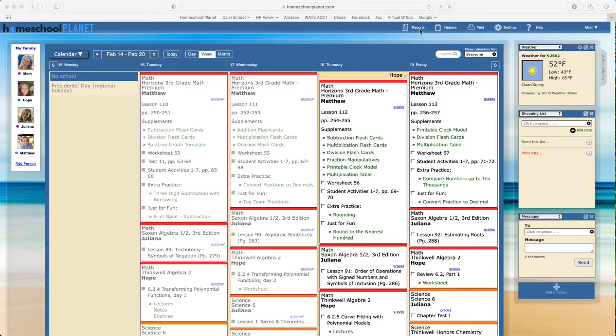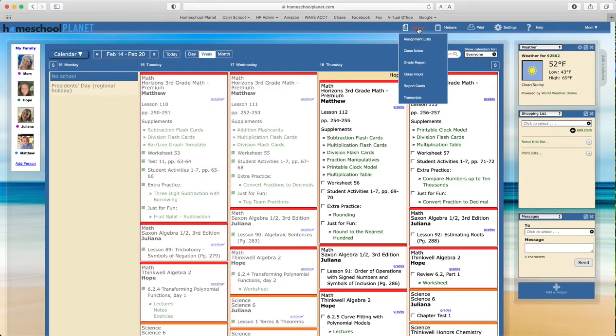That said, a grade report gives you the ability to look either at a summary of your grading categories, or to look at individual assignments. So I'm going to go to Reports, then I'm going to choose Grade Report.